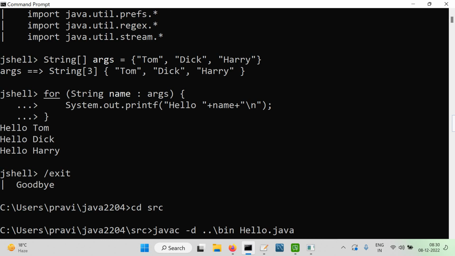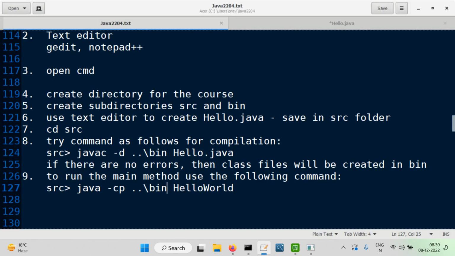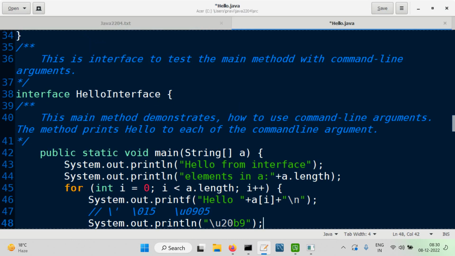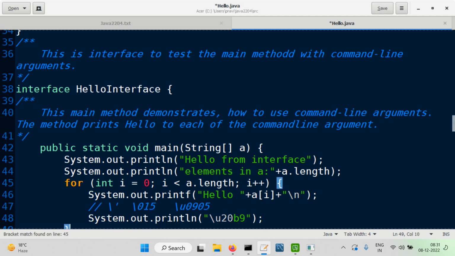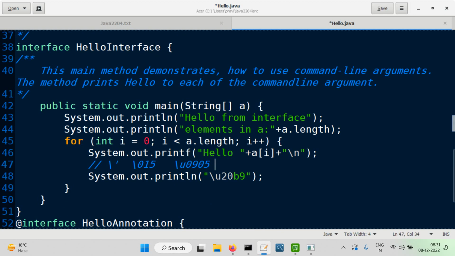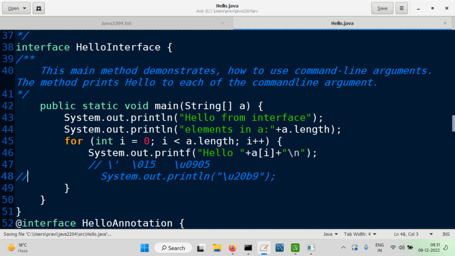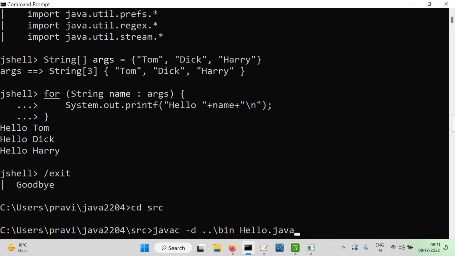Let's try that Hello.java. I think I have made that change in Hello.java, right? Put that as \n, printf \n in the Hello interface. There's a println also. I'll just comment it so that we can see. I just want to show you that on Windows, the \r is quite necessary.